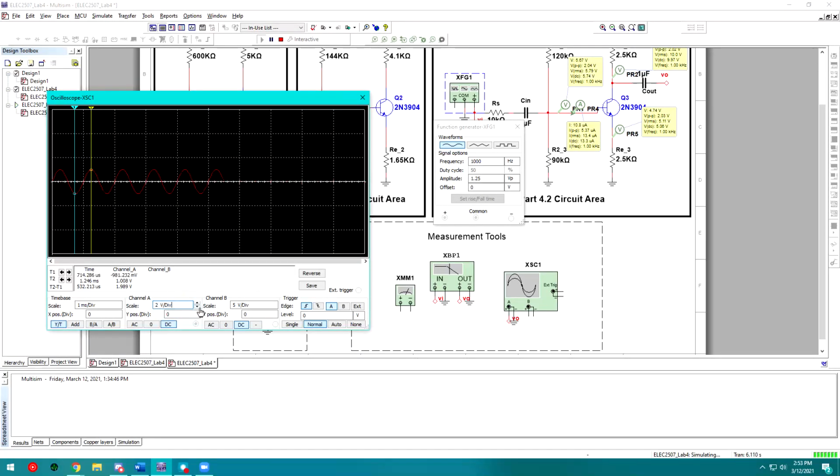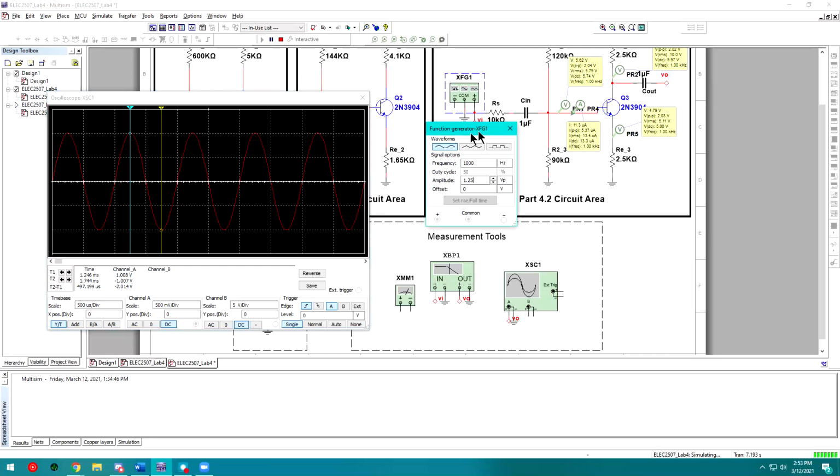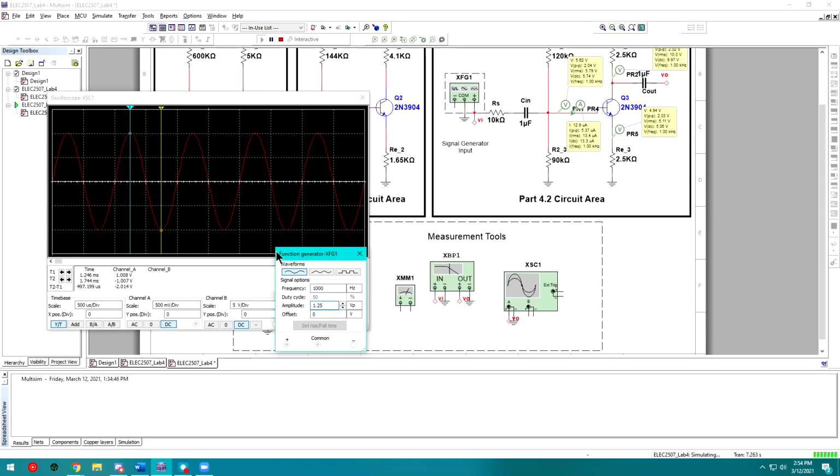So let's go ahead and increase the division scale. Let's bring that out a little bit so we only see about 5 waveforms, which is nice. Let's move those cursors around so we can show the output is exactly 2 volts peak to peak. And we can take a screenshot of the function generator with the voltage that you used and the output voltage of 2 volts on the output node.